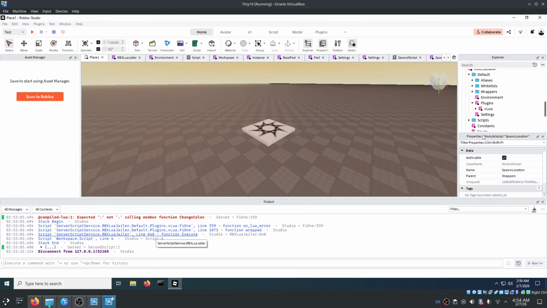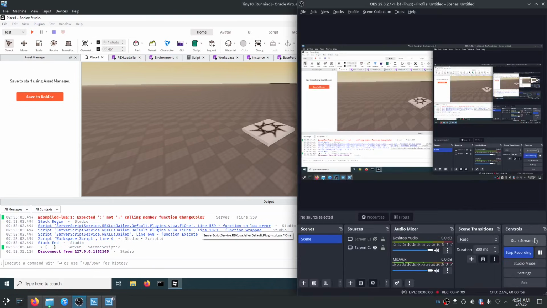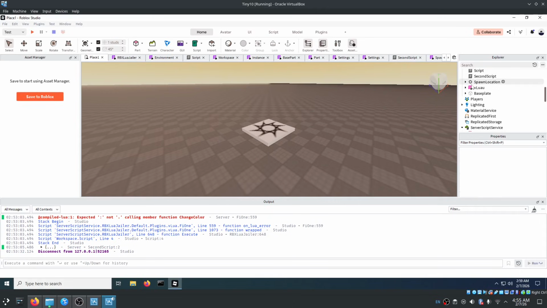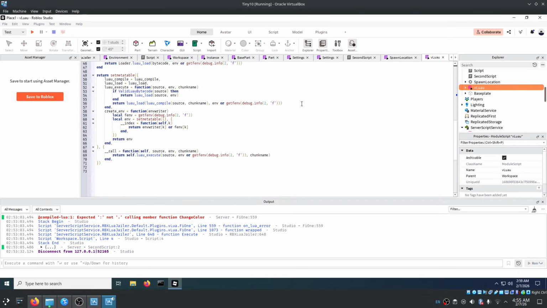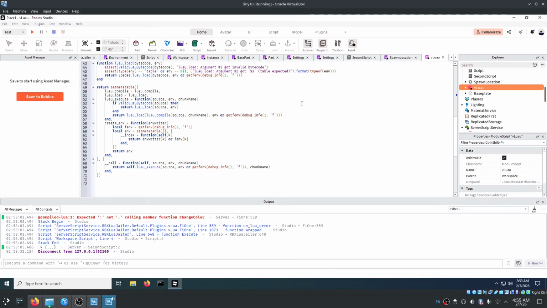Alright, I've just gotten VLuaU, and so now we've got it. I don't know exactly how to use VLuaU, but VLuaU execute source. Okay. So what we're going to want to do is make a module, and okay, I know what to do now.